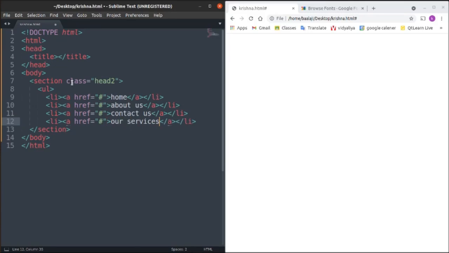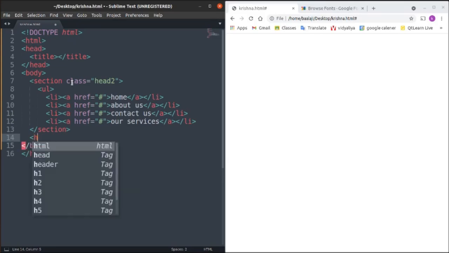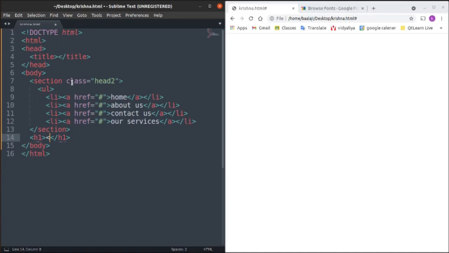So now I have finished adding the list items. So next, let us add a heading after the section, so you can continue the coding after this navigation. So now I'm going to start with the coding part.